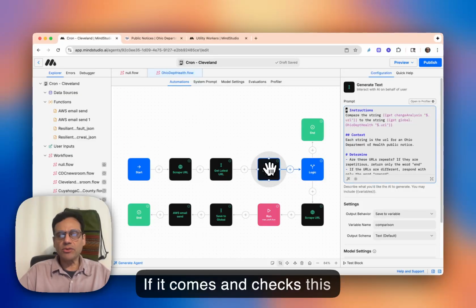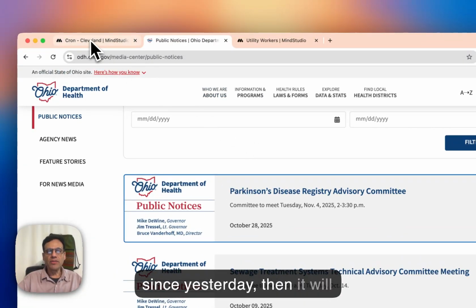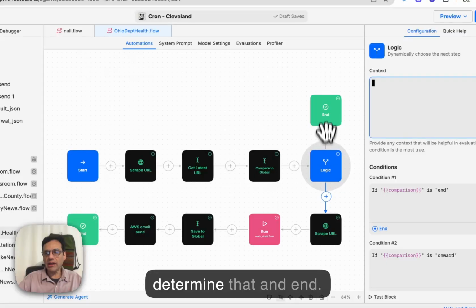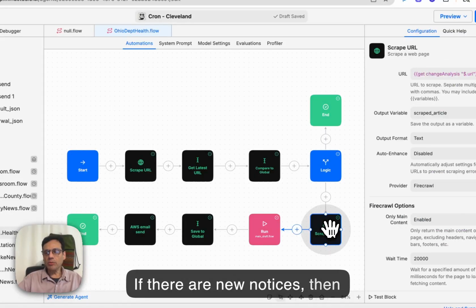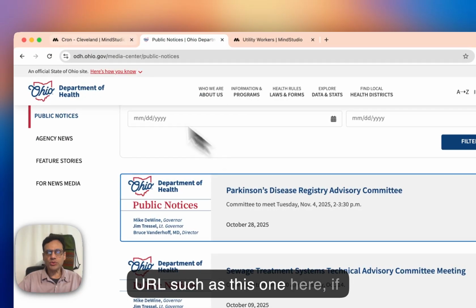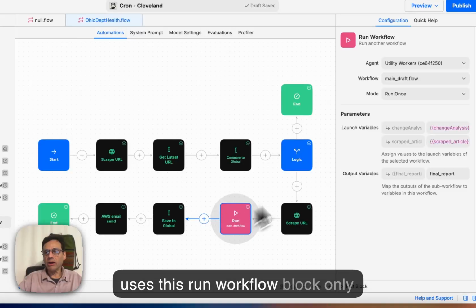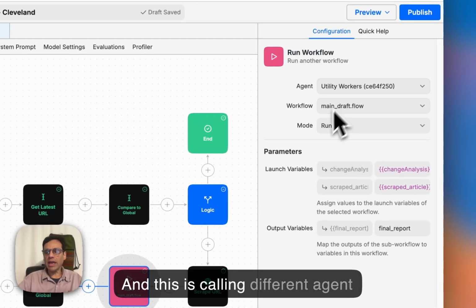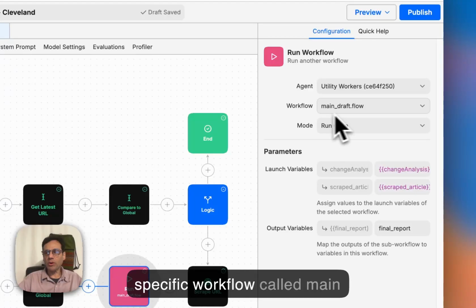If it comes and checks this website and there are no notices since yesterday, then it will determine that and end. If there are new notices, then what it does is it scrapes that URL, such as this one here, if that was a new notice, and then uses this run workflow block only once. And this is calling a different agent in this workspace. And it's calling a specific workflow called main draft.